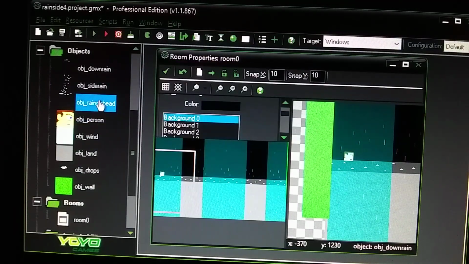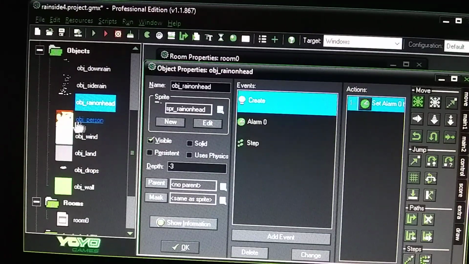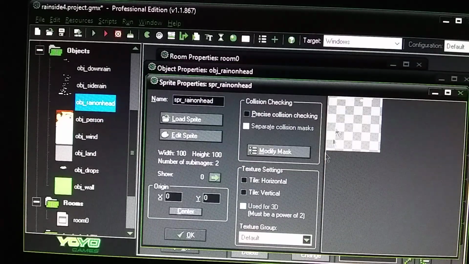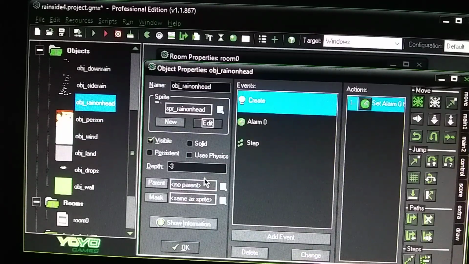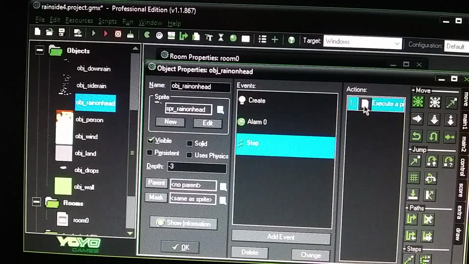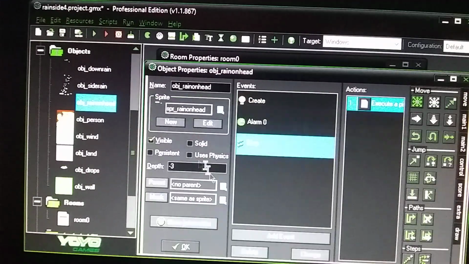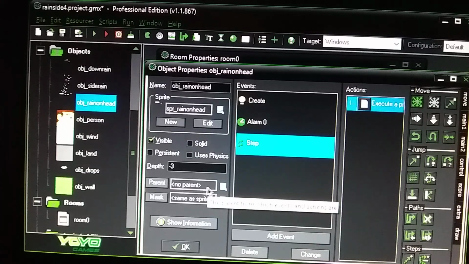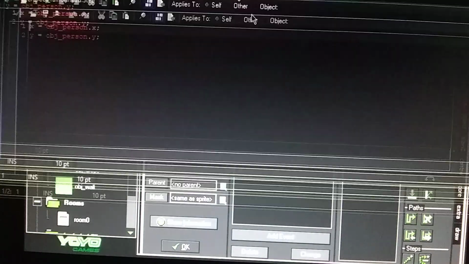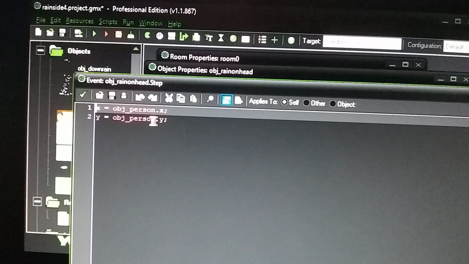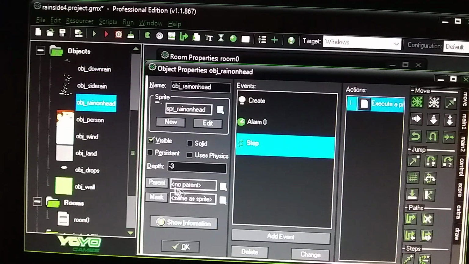So it's in the raindrops, not under the character itself. It's under the raindrop image, where you're basically parenting that image onto the object, but you don't say parent here. You don't parent it here, you just make a piece of code that states it's going to be parented to the person. Because if you do it here, it doesn't seem to work that well.